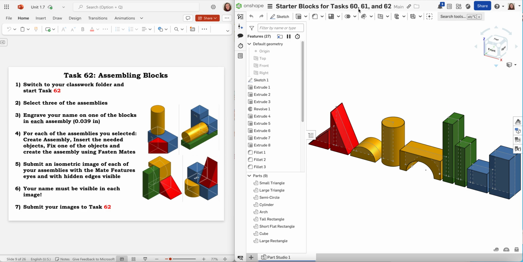For this task, we're going to make 3 out of the 4 assemblies in the assignment. So you get to choose where you want to begin. I think I'm going to start with this piece right here, the cylinder on the rectangle with the triangle. Let's give it a try.